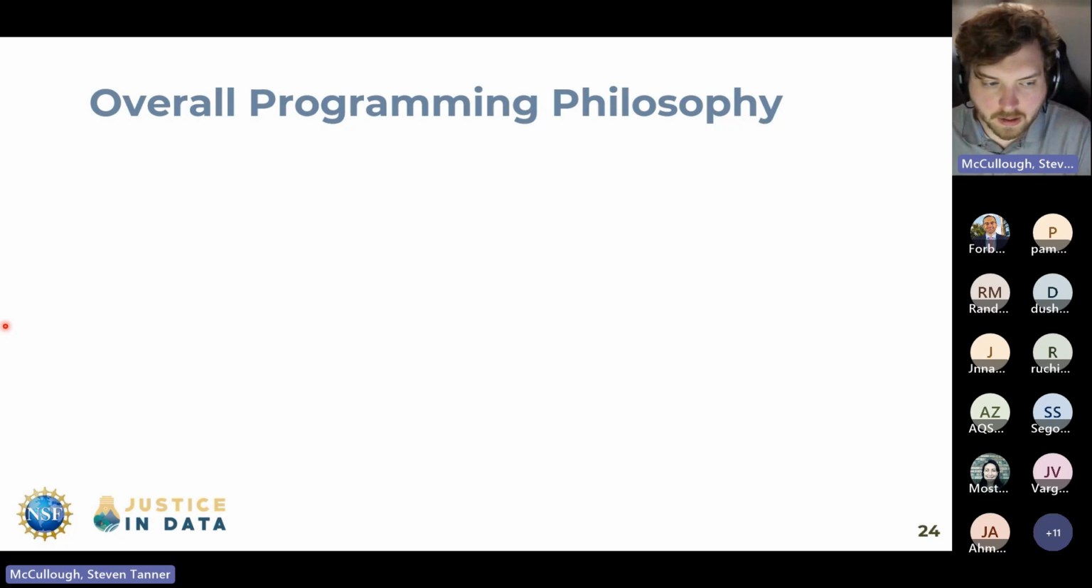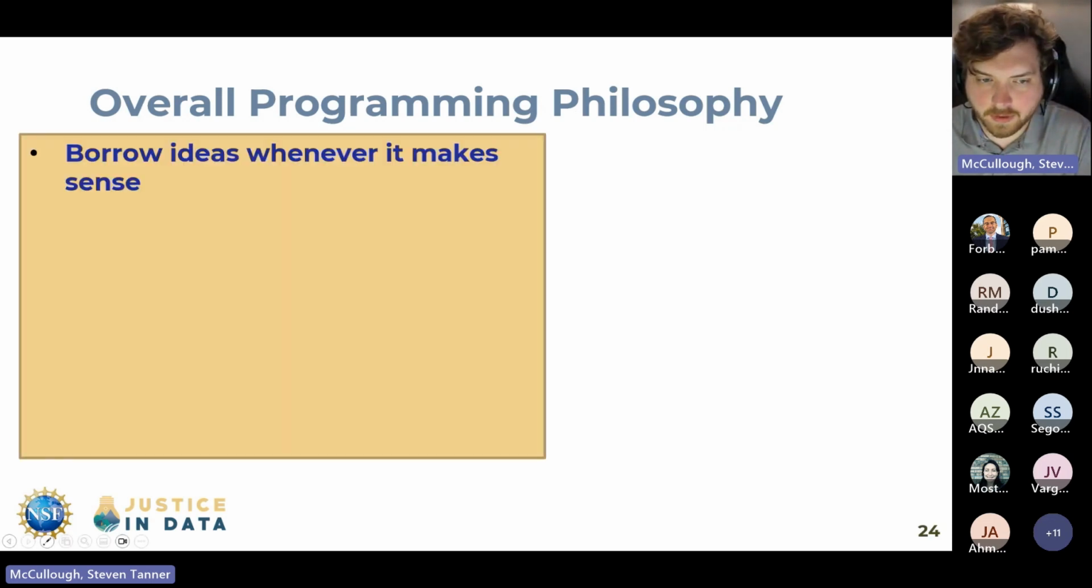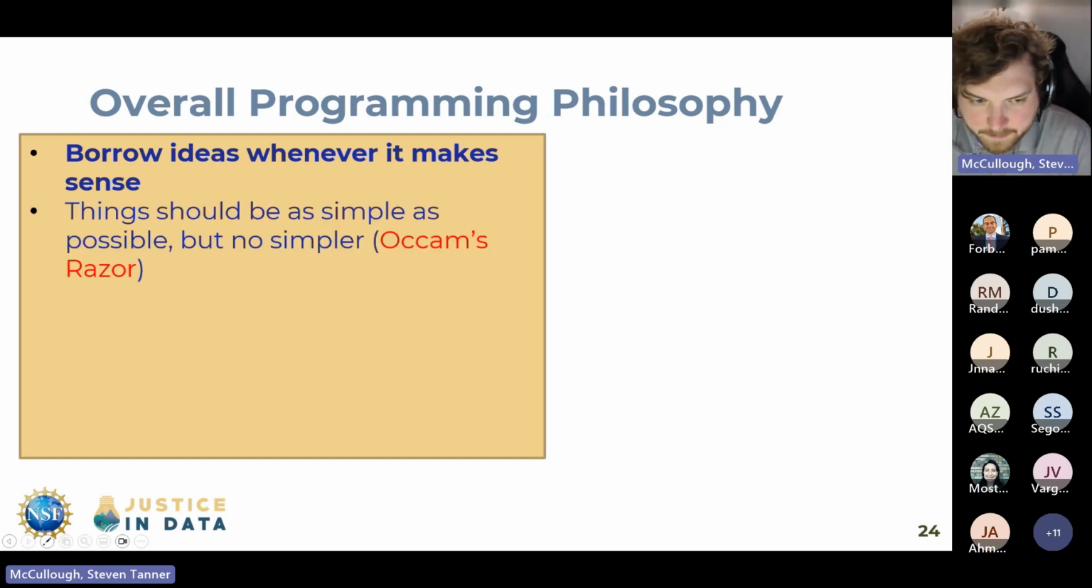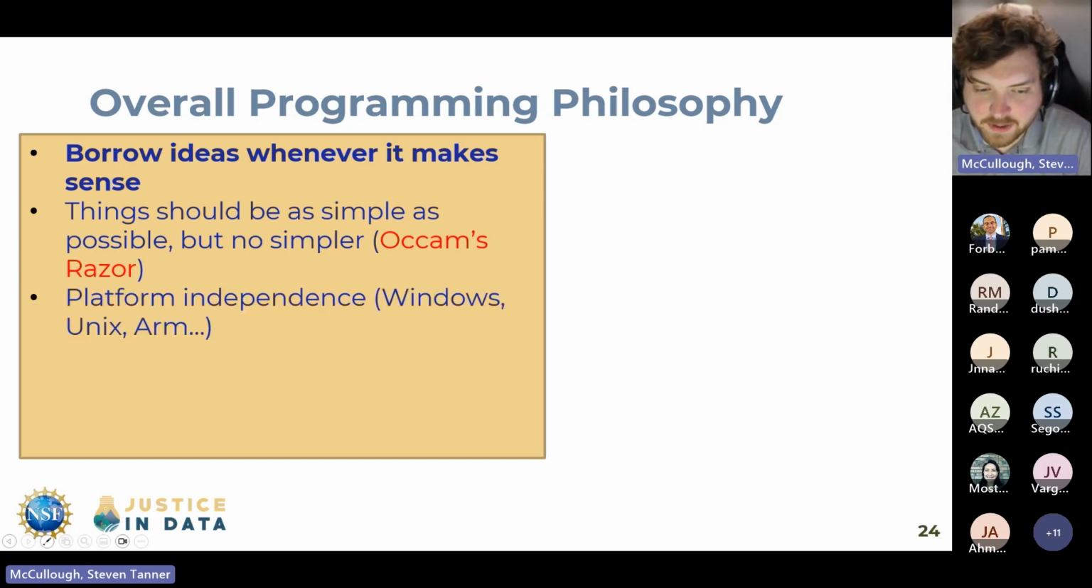So the overall philosophy here that we're going to kind of look at is, since we're not computer scientists, right, we will need to borrow ideas whenever it makes sense. So if you see an implementation found online, if you see something that someone else uses, feel free to adapt that to your method of doing this, right? Try to make things as simple as possible. If you have a very complex implementation, you may need to rethink that.